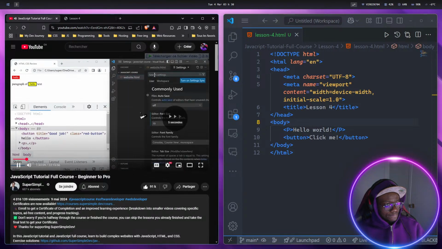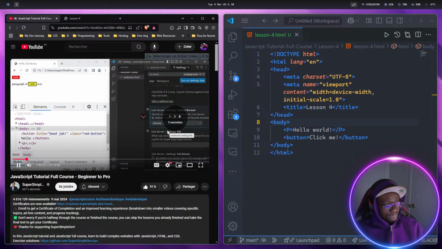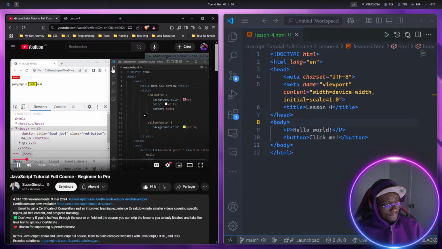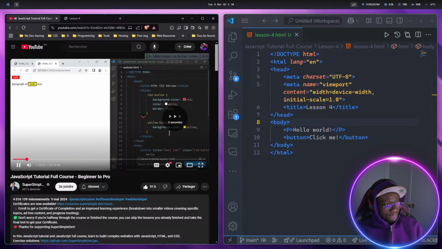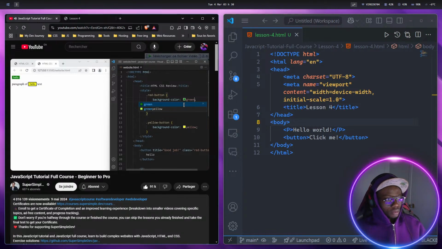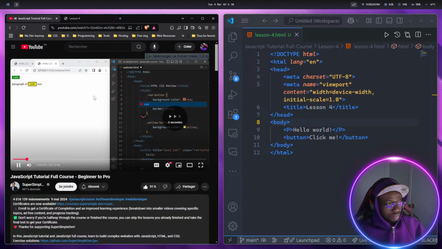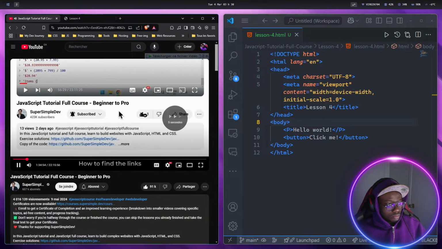And then in the file, change our code to green. If we save, Live Server will automatically refresh the web page, so we don't have to do that back and forth.